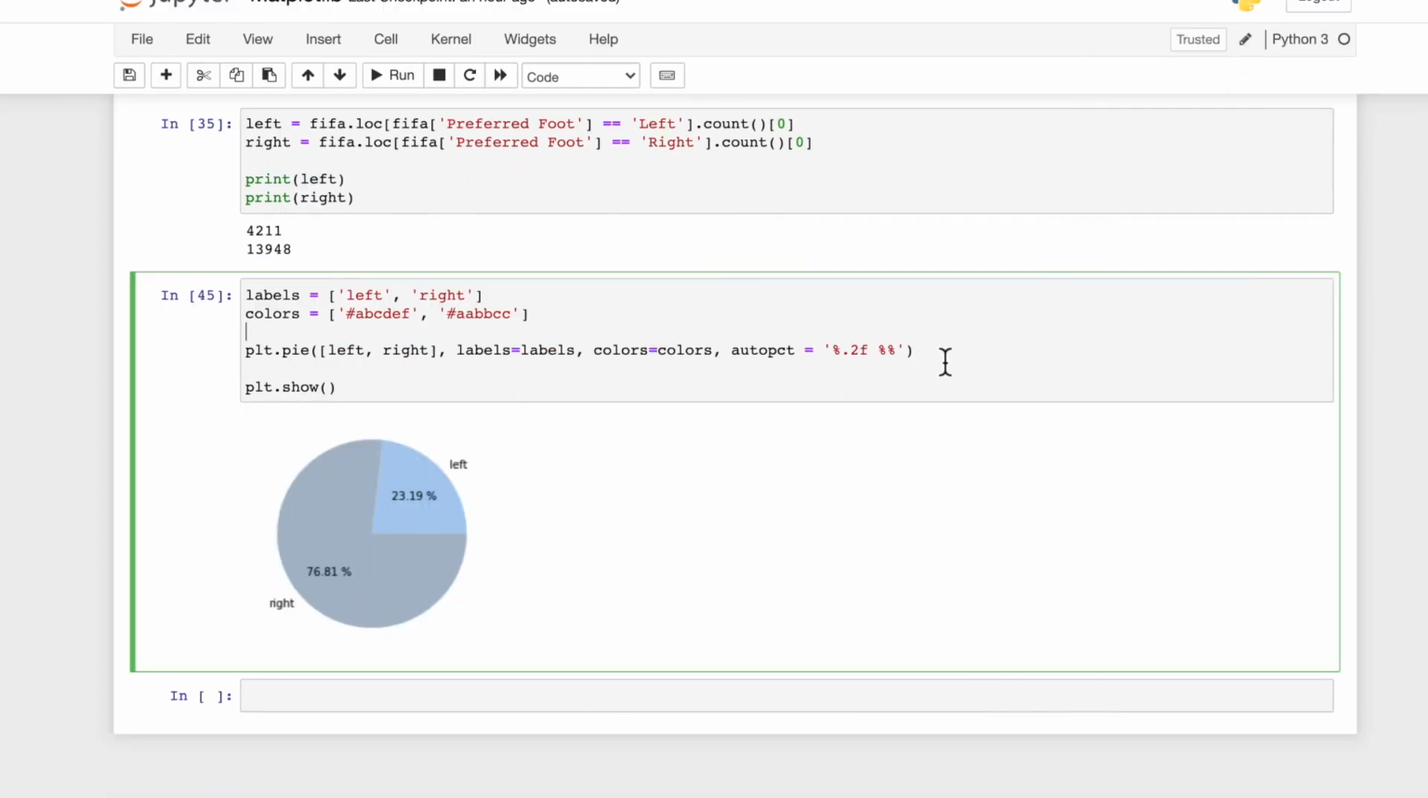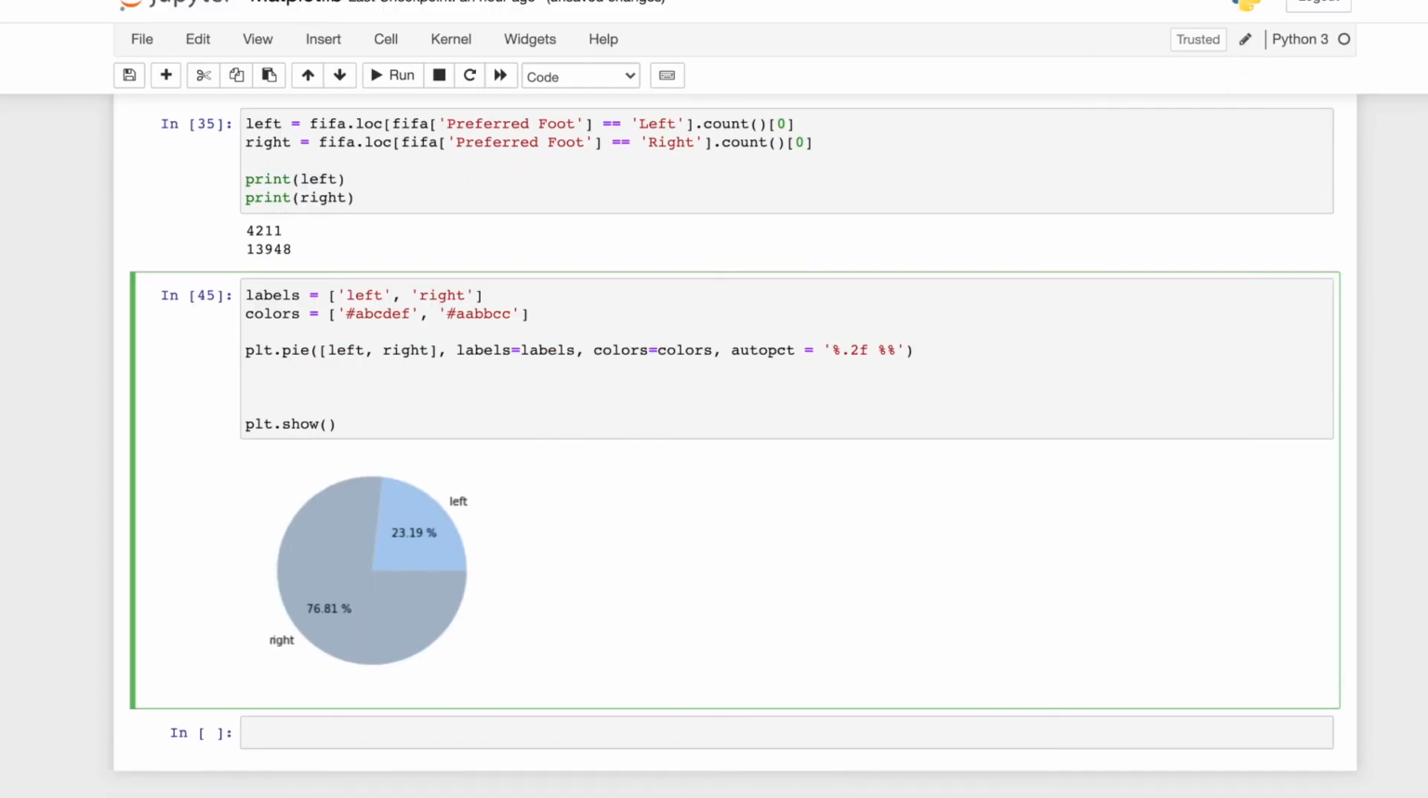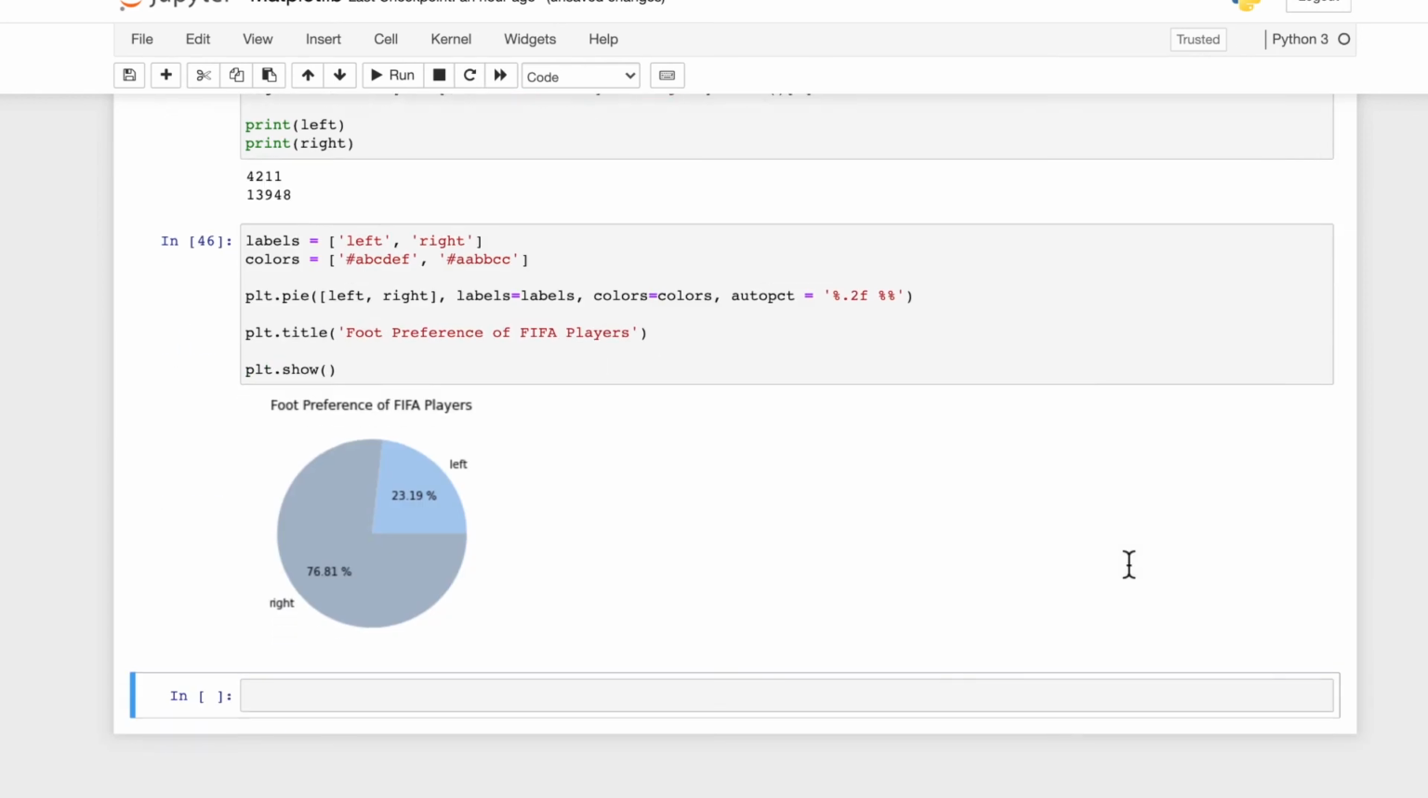Alright guys, so the last thing I would like to do here is create a title. It's very simple: plt.title, and then a string value, "Foot preference of FIFA players". Shift enter. There you go.